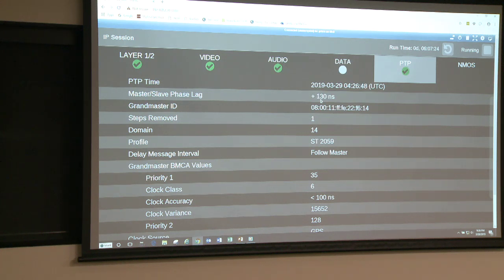I'm going to stop there. We can have an offline conversation. But then my priority two is 128 here, and I am my class's GPS. Is there any alerting methodology that you can use here to determine whether you're out of spec on your phase lag?